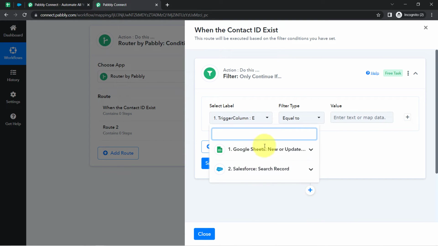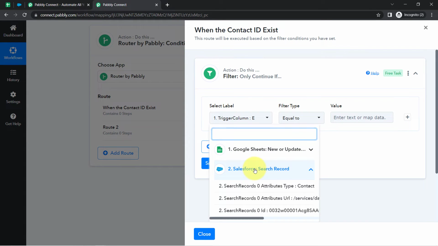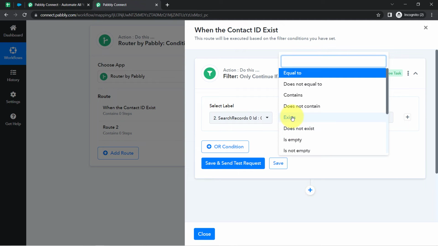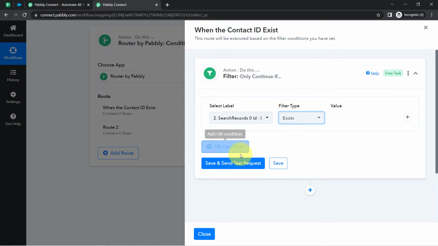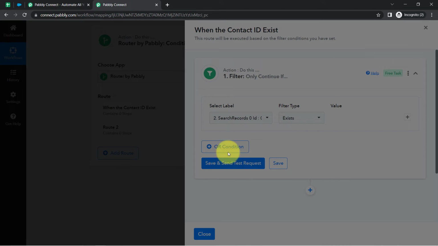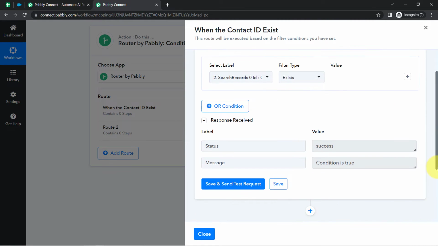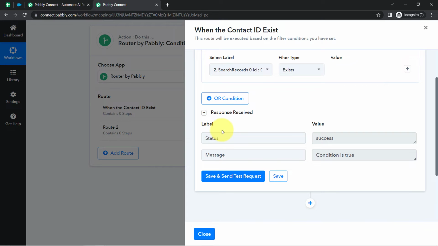Well, you must be thinking what this data is and where it is actually coming from. Well, this is the same data from the above two steps. Simply select that value, that is the ID. And if that ID exists, let me select the filter type as exist, and I will click on this button. This time in the response you will see that the condition is going to be true, because in the Salesforce step we have searched for the customer and we have found that customer, so that is why the condition is true.